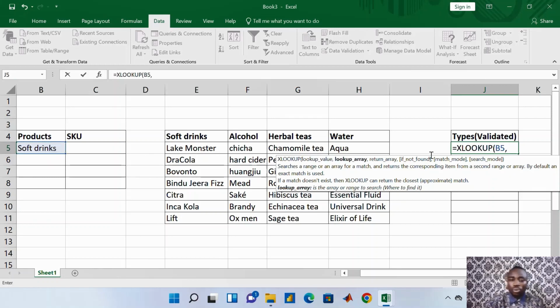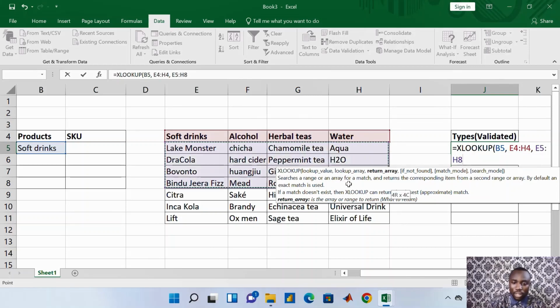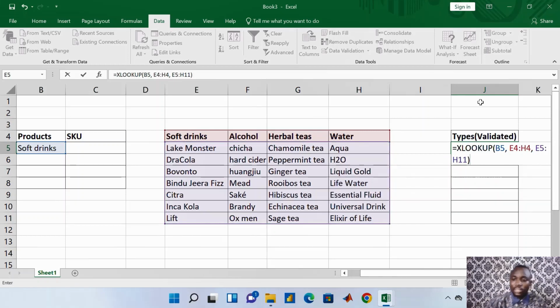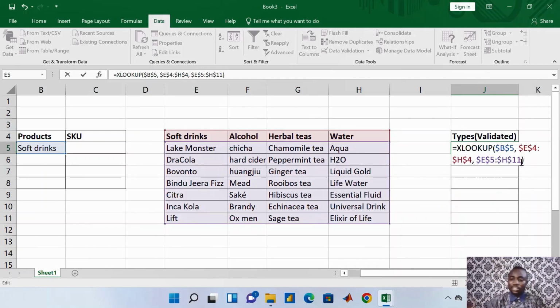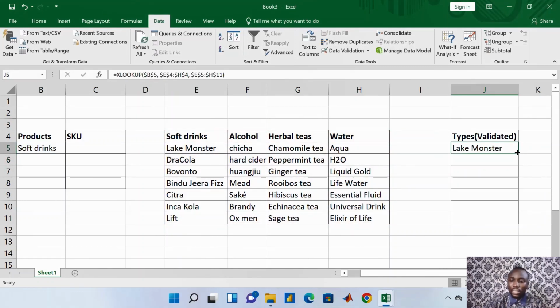I'm looking up for this in this array of cells. That's my lookup array, all these, the 4 companies. And my return array, I would want it to return all this when my value is found. So I can close the parenthesis, then highlight all and reference this absolutely. If you've not understood the principle of relative and absolute referencing, check through my previous videos. It is properly explained there. So I can click enter this way, so I can apply this all through these cells.